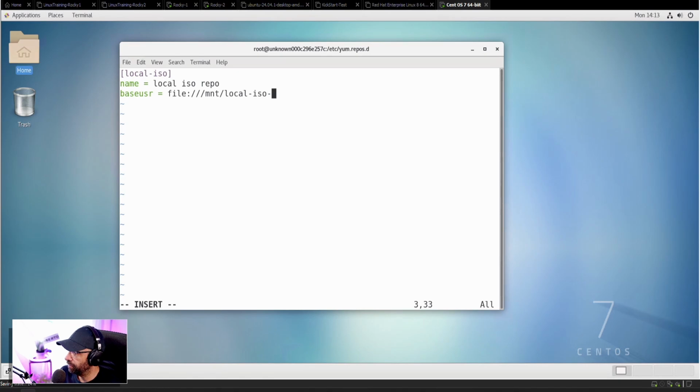I still need to build that folder and its contents, we'll get there in a second. gpgcheck equals 0, enabled equals 1. Don't forget to put enabled equals 1, because I have made the mistake of putting 0, completely forgot about it, and just went nuts.